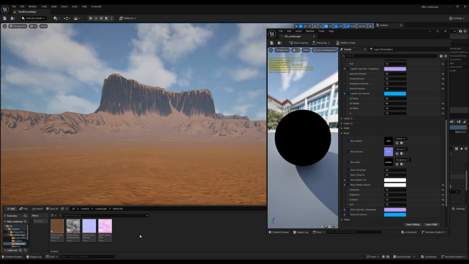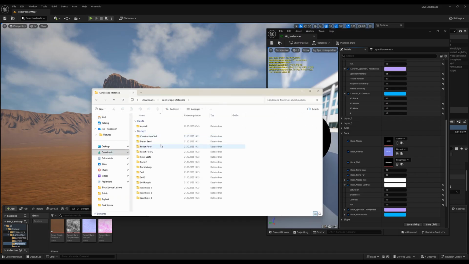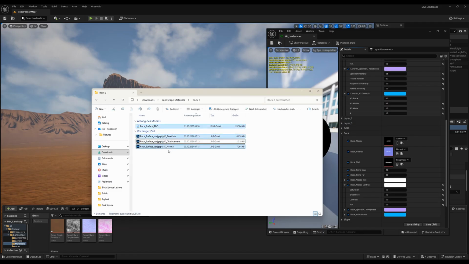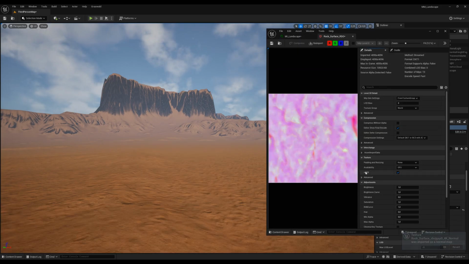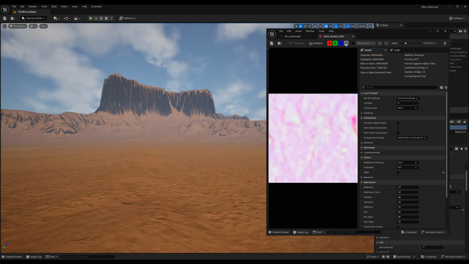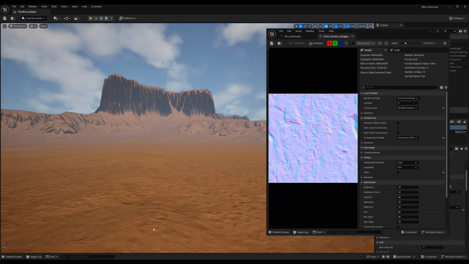But now let's get in some rock texture. I go to the materials function, and then I will just go to my explorer here, landscape materials, and then I will just get a generic rock material. And I don't need the displacement in this case. Let me just drag this one in. Now again, I open up the RDO channel. I make sure that the sRGB is disabled. Then I save that. And then I check the normal map. I make sure that the compression settings is set to normal. And then I will also flip the green channel.